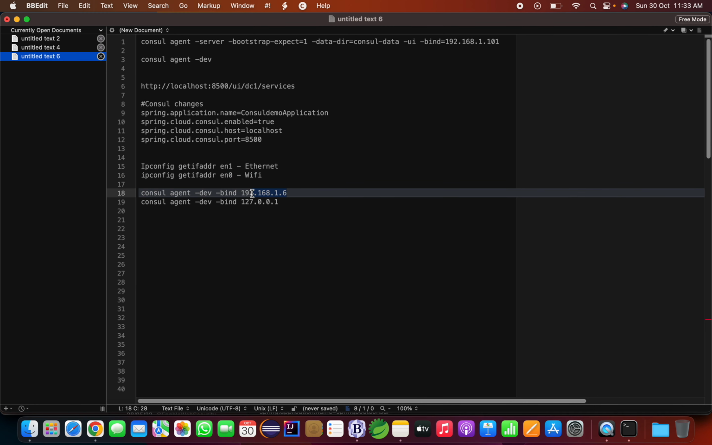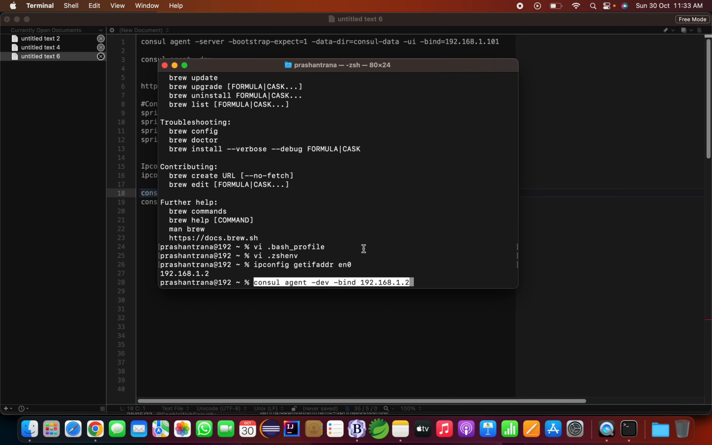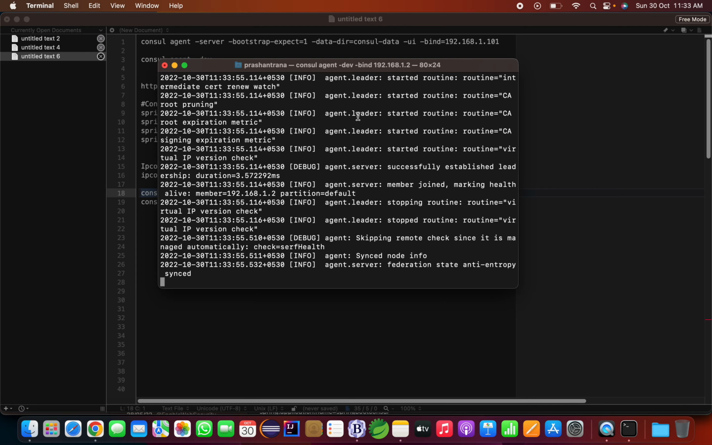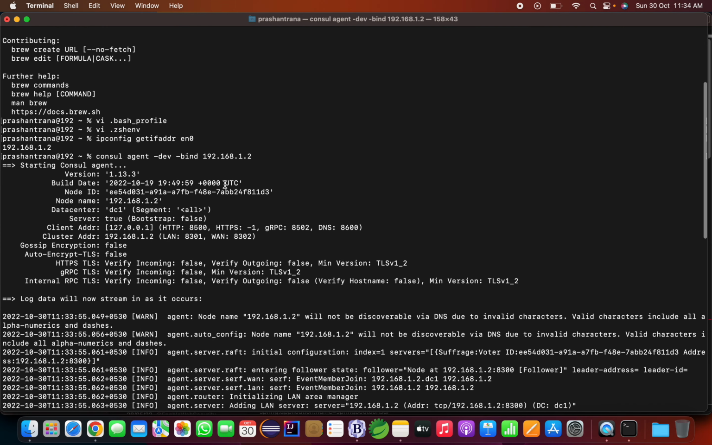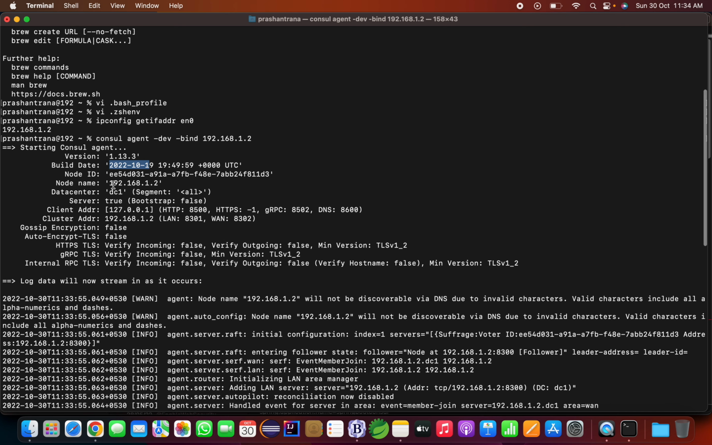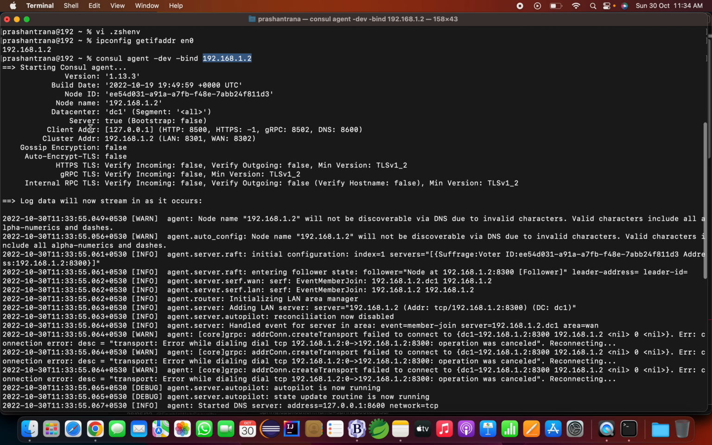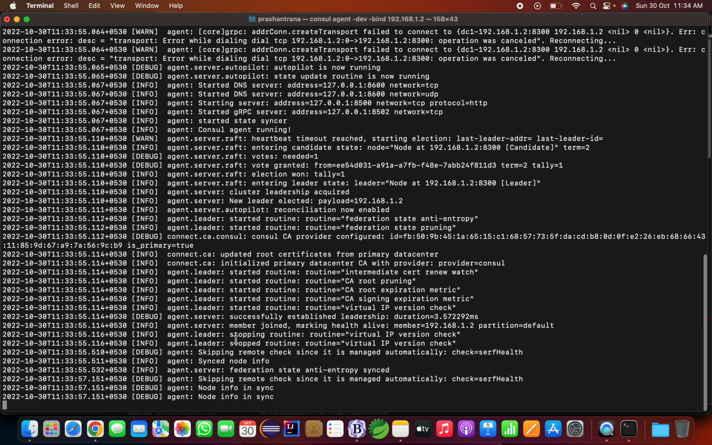I'm just going to paste it here, run this command, and see if my console starts or not. Okay, so my console has been started. How you can verify is, after writing this command, you can see starting console agent, version is 1.13.3, build date is this one, node name is this, as I have started on my local host, my IPv4 address, and the server is boot true. The server has been started, client address is this, and all this has been started.